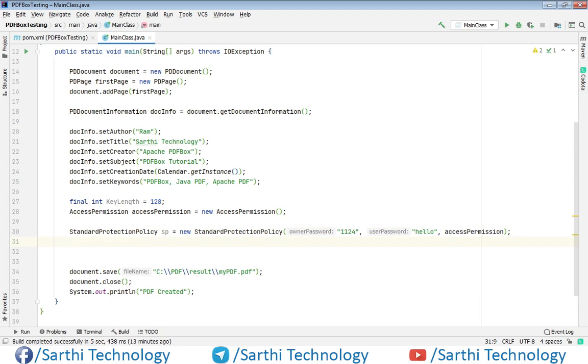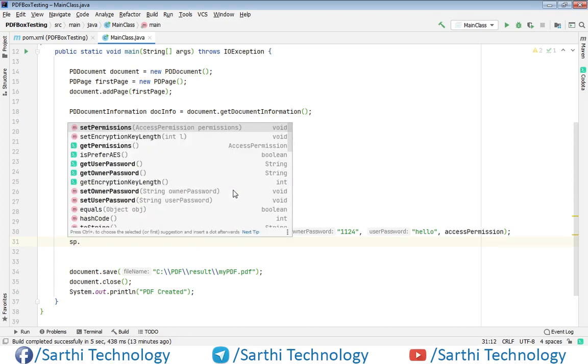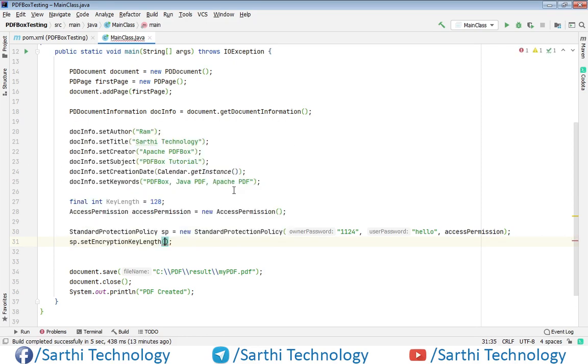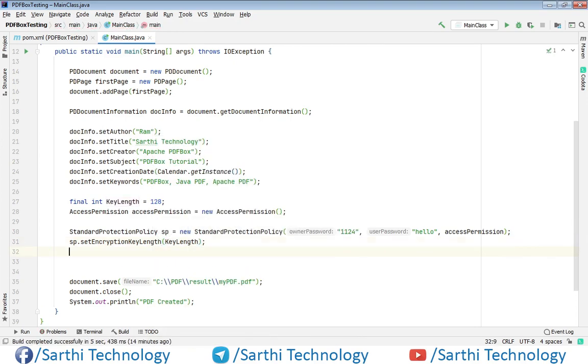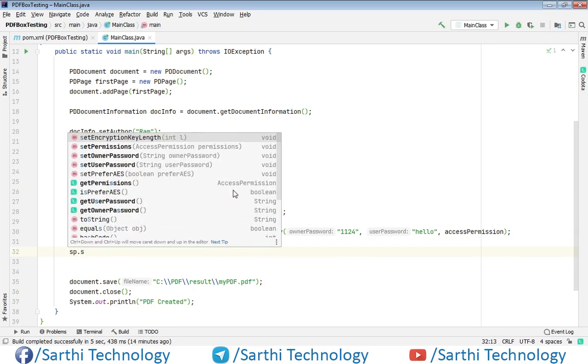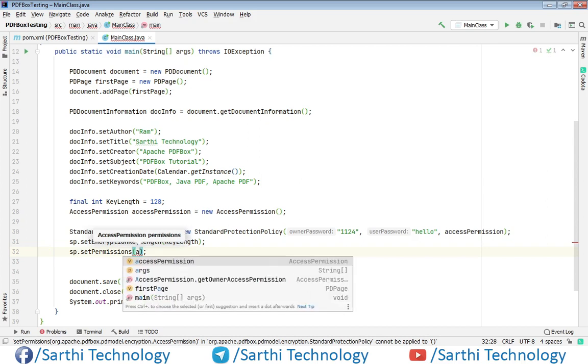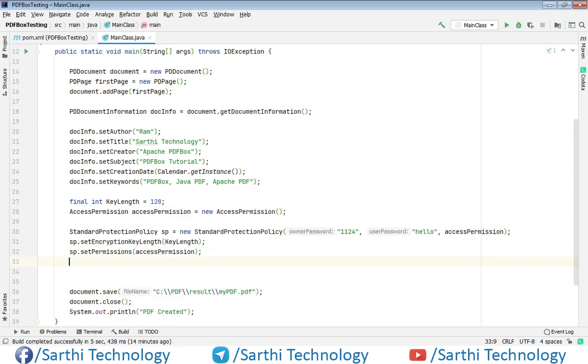So sp.setEncryptionKeyLength, the length is keyLength. Then sp.setPermissions, and the permission is accessPermission. Now document.protect(sp). Okay, so now let's run this.